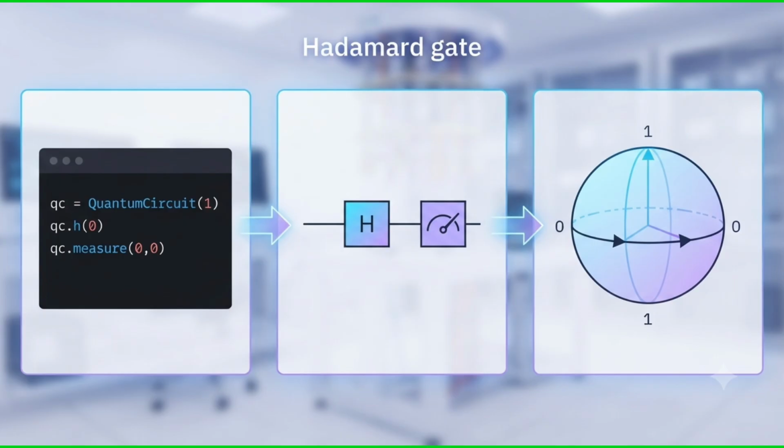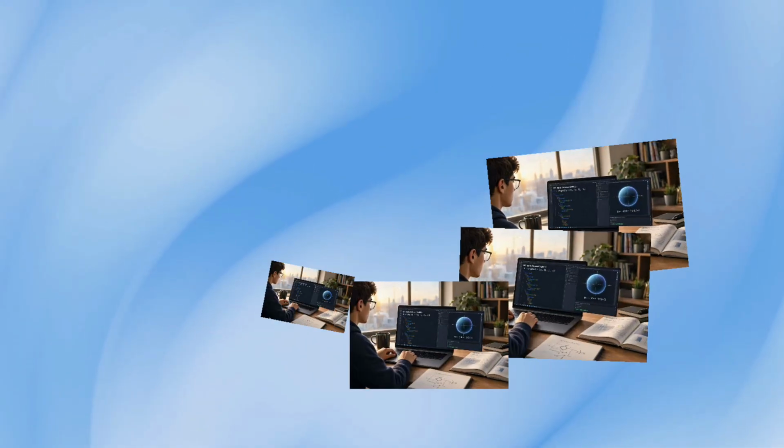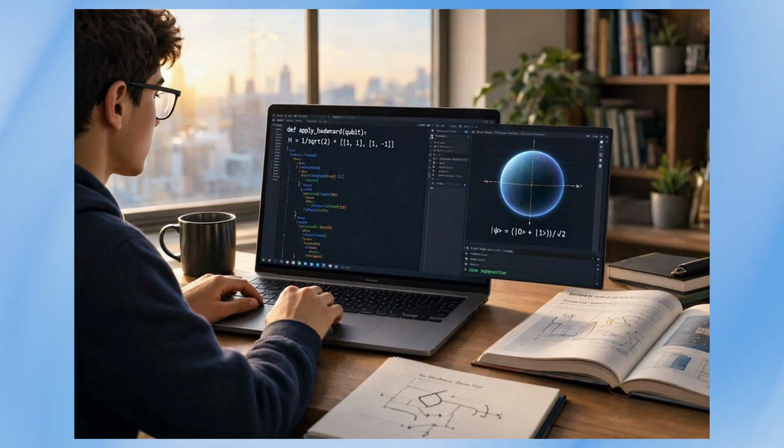Today, we are going to write code that actually creates superposition using the Hadamard gate, if you remember from our basic series. Superposition lets a qubit be 0 and 1 at the same time. Now, let's see how we write that in Python. Let's look at the code.